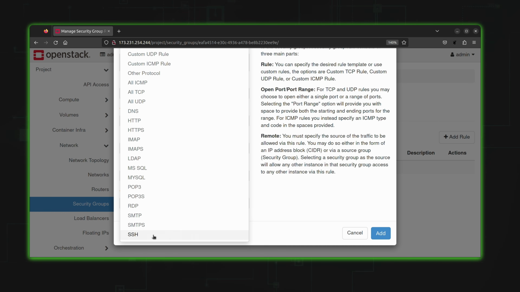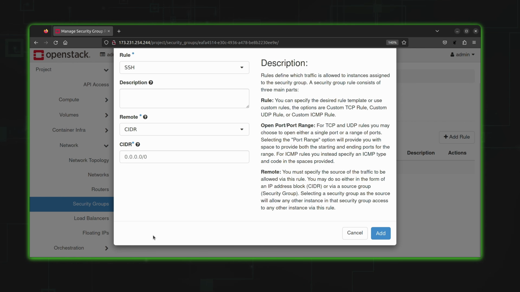Now we can still manually create the rule if we wanted to. We don't have to choose SSH here if we are creating an SSH security group. This is just offered here as a convenience. But anyway, I'll click on it, and as you can see, we have that selected.